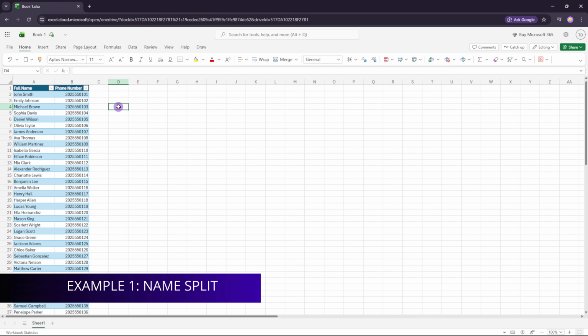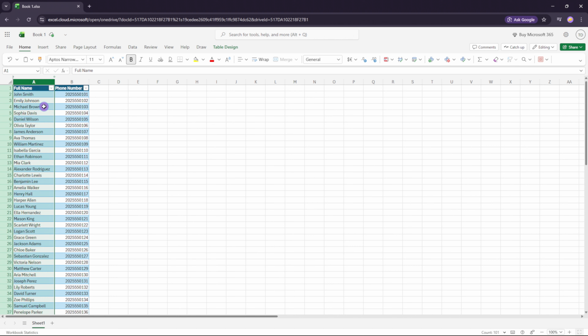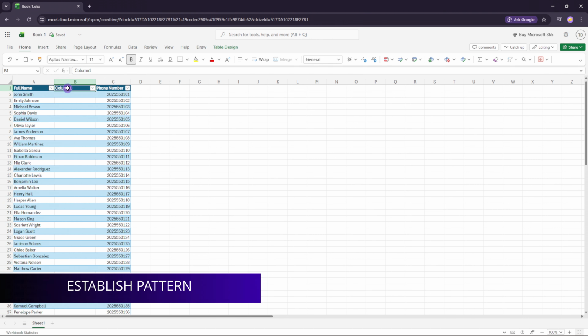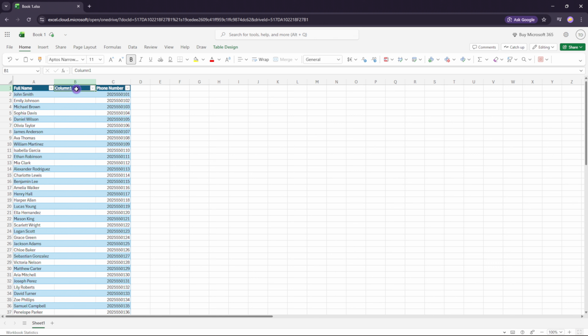Let's take a look at a classic scenario where you have a column of full names that you'd like to split into first and last name. First thing we need to do is establish a pattern that Flash Fill can recognize. So what I'll do is I will insert a column, and we will call this first name.